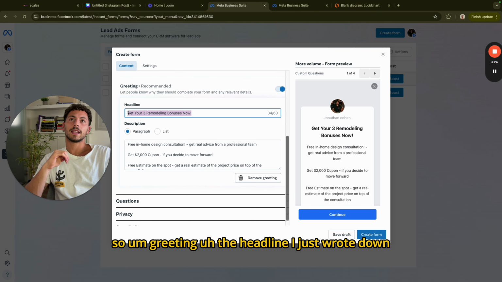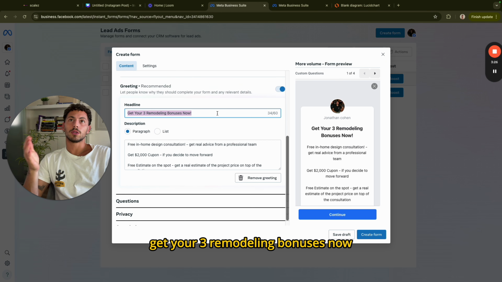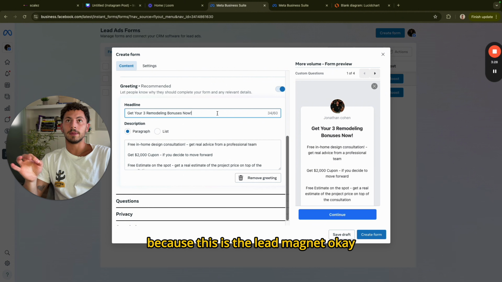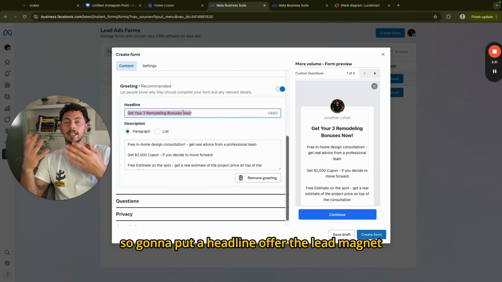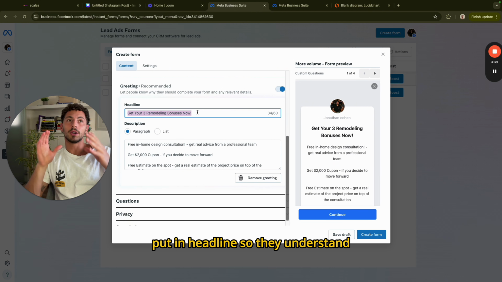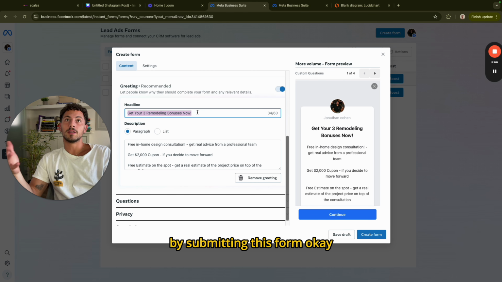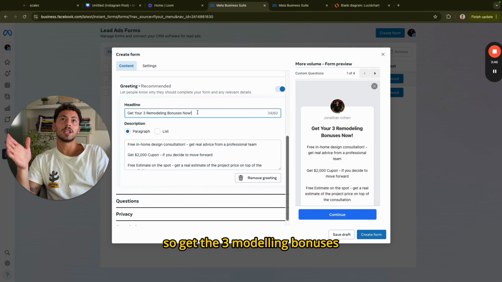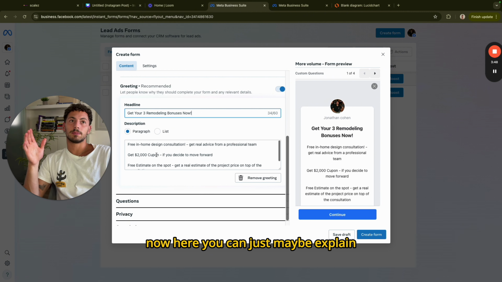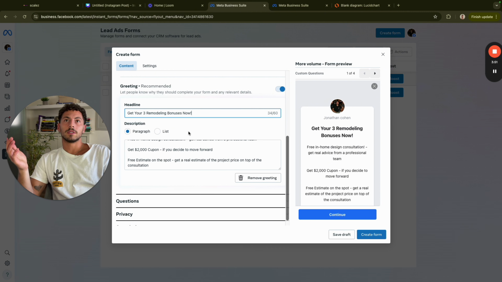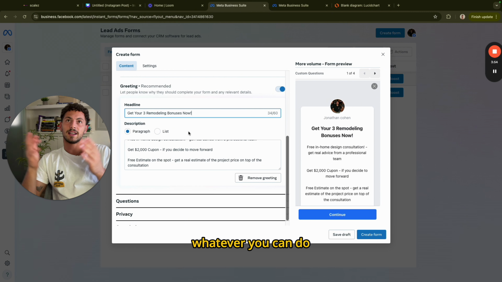Greeting, the headline: I just wrote down, get your 3 remodeling bonuses, because this is the lead magnet. Okay, so I'm going to put a headline, offer the lead magnet. So whatever you're offering them, put it in the headline so they understand they have the chance to get it right now by submitting this form. Okay, so, get the 3 remodeling bonuses now. Here you can just maybe explain in the description what the bonuses are. Totally depends on your business guidelines, whatever you can do.